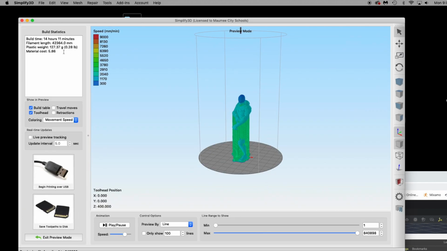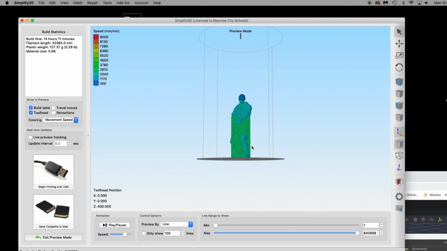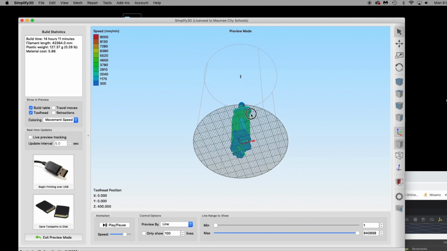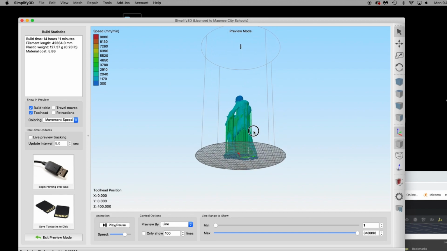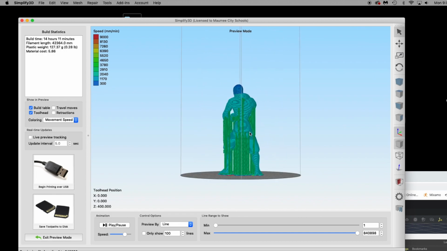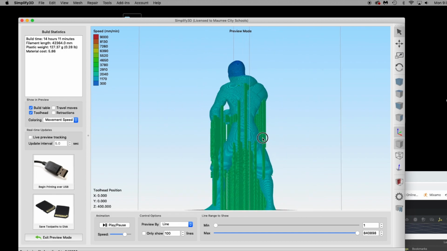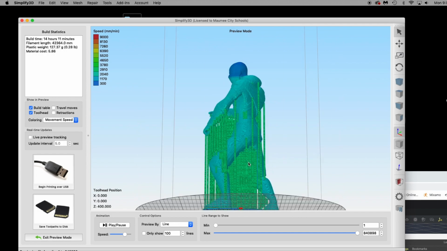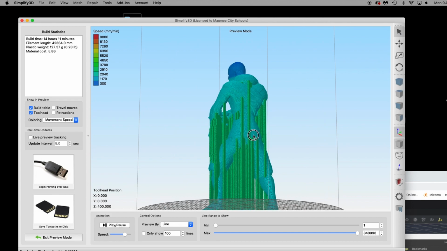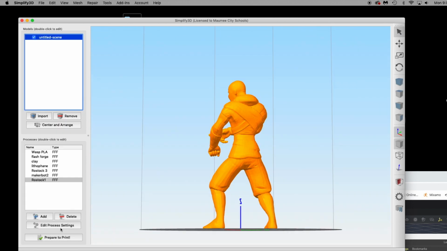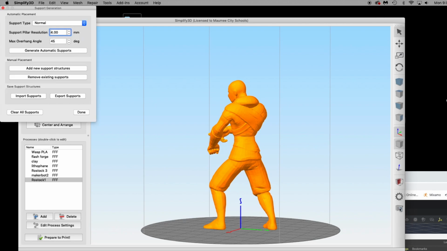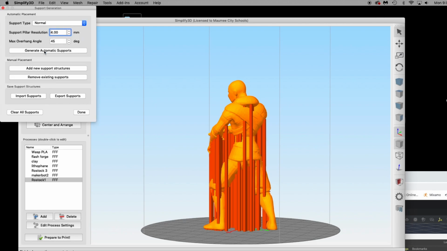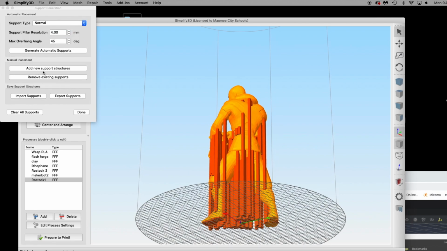And it's sliced. It looks like this one's going to take about 14 hours, which is not too long for a print this complex, and I can always adjust the speed if need be. I always like to take a look at the model with the supports on it, and if there's anything that looks like there's a major overhang, or if I feel like I need some extra supports, I can always go back, click supports, generate automatic supports, and then if I need to add any more, I can just click add new support structures, and I can add those.